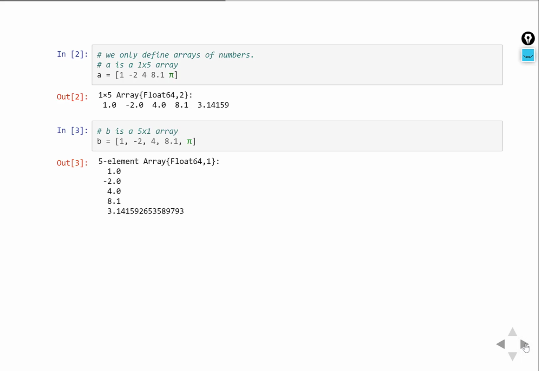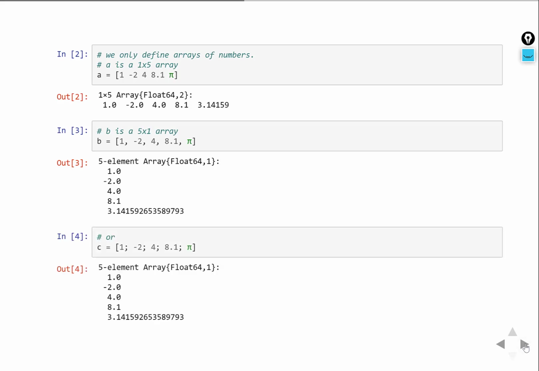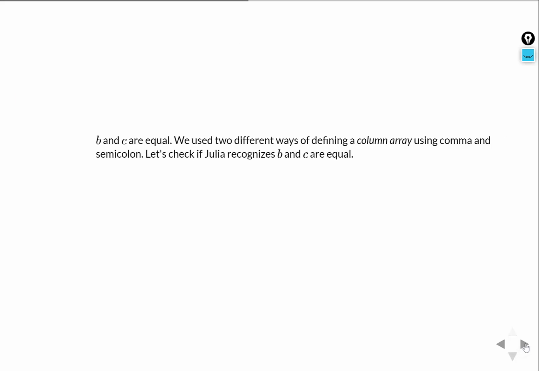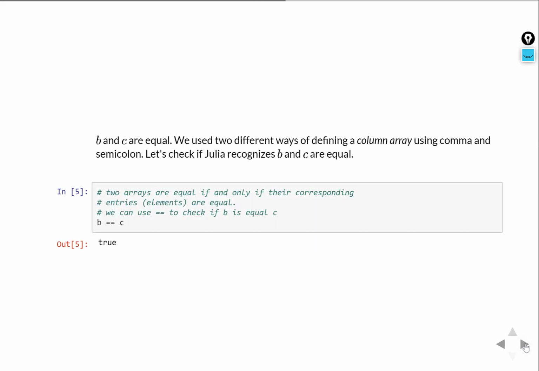To define a column array, here a 5 by 1 array, we can use comma to separate the numbers. Or we could use semicolon to get the same result. And here the result is a 5 by 1 array. The last example, B and C are equal. To check that, we can use two equality signs to check if the left hand side and right hand side are equal, which you can see here. The output is true, meaning B and C are equal.